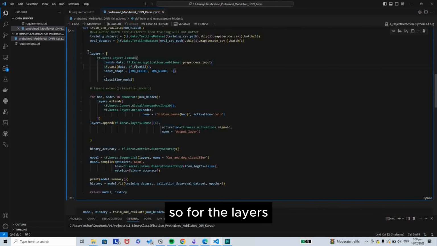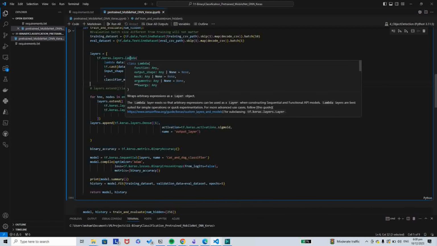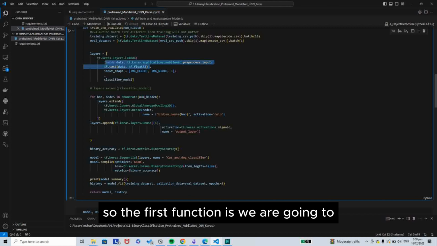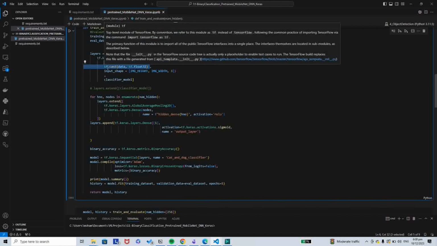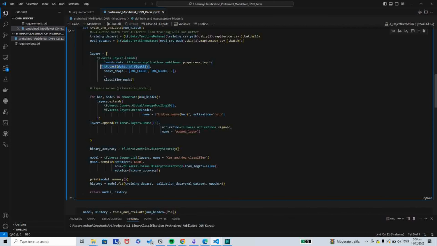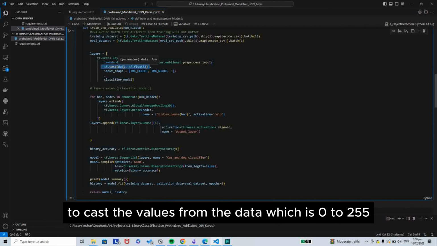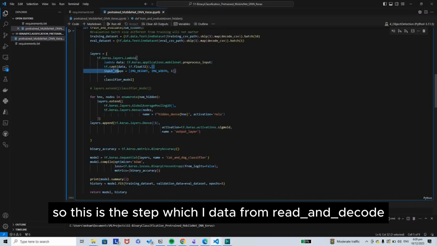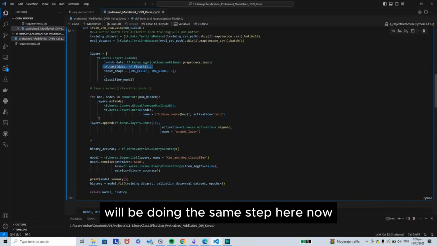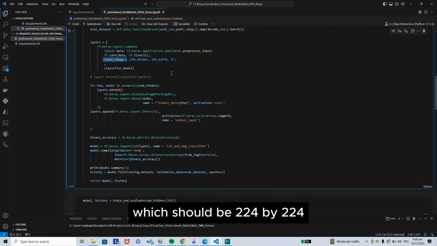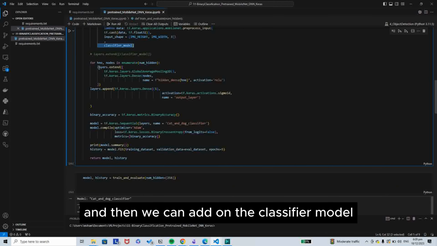So for the layers, we're going to start off with layers.Lambda. In a Lambda layer, we can pass in a function as well as the input shape. The first function is we are going to use the preprocess_input function to cast the values from the data, which is 0 to 255, into 0 to 1. So this is the step which I deleted from read and decode. We'll be doing the same step here now. And the next argument will be the input shape, which will be 224 by 224. And then we can add on the classifier model.